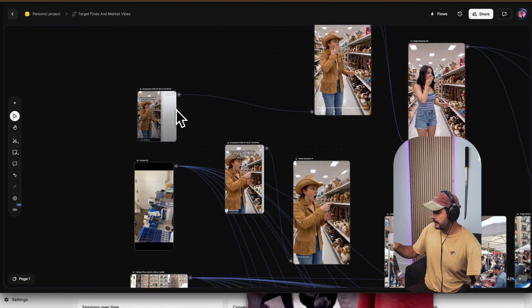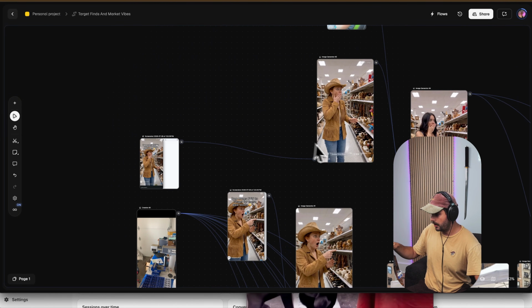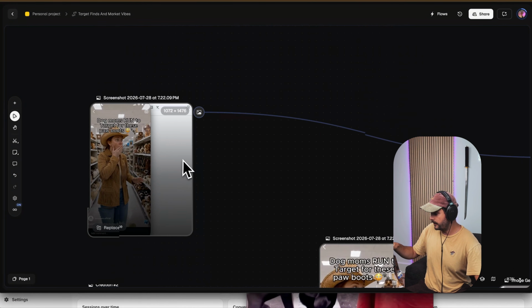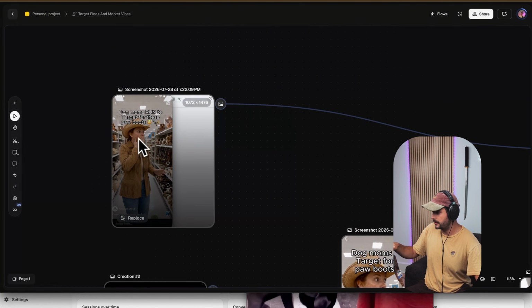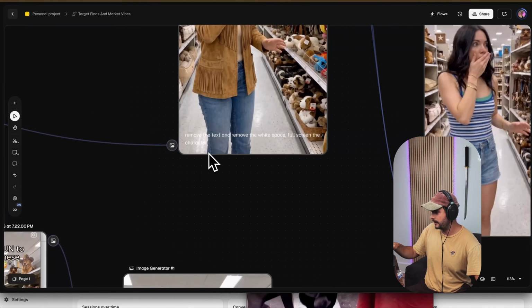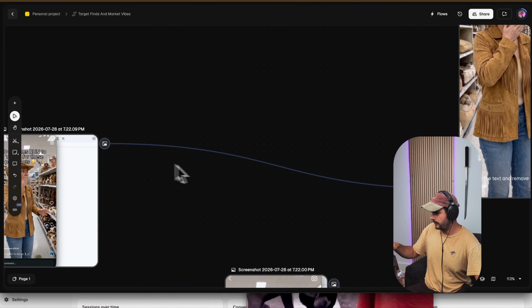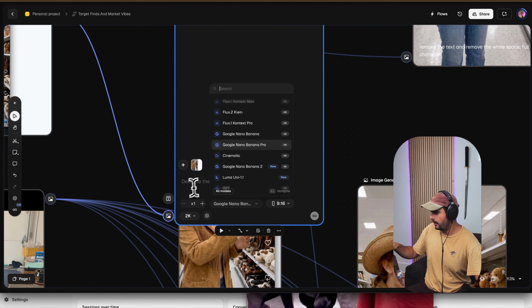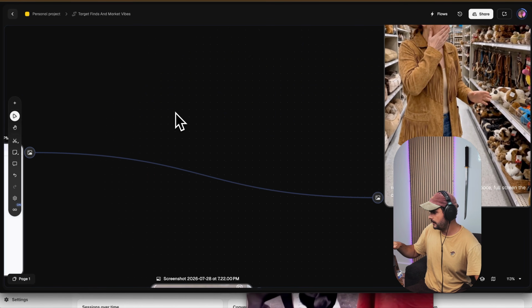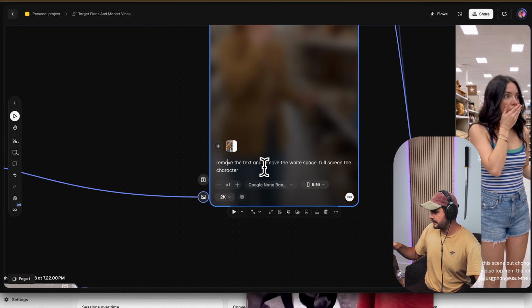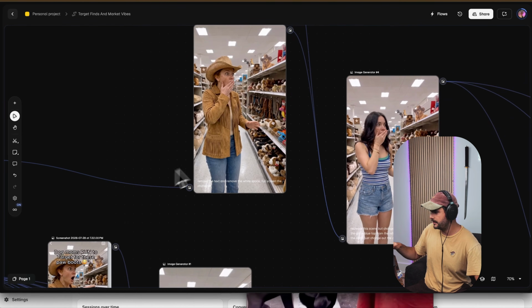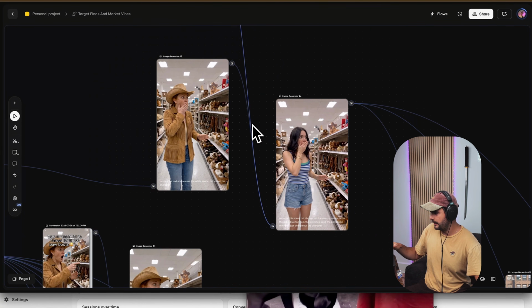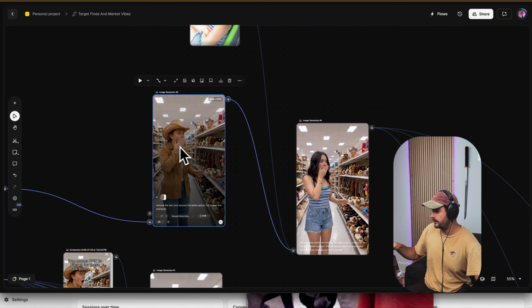And I'm going to now walk you directly through the workflow and the prompting that I did. The very first thing is actually getting a clean image of this girl gasping, removing the text, and removing this extra part of the screenshot that I took. So, super simple prompt for that. I just dragged the node out, hit image generator, and then we went with Nano Banana Pro. For the prompting, you can see all I did was remove the text and remove the white space, full screen the character. Very simple prompt. We then immediately went to, let's actually change the character to a different one, right? I didn't want a girl with a cowboy hat.